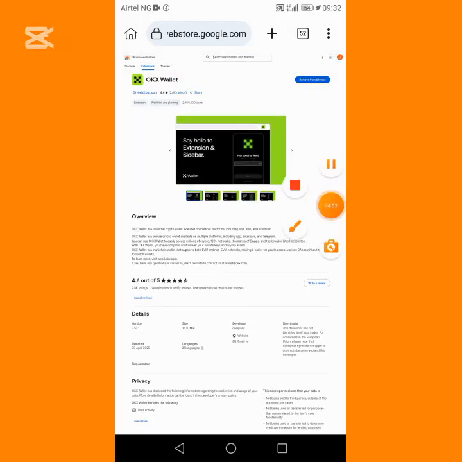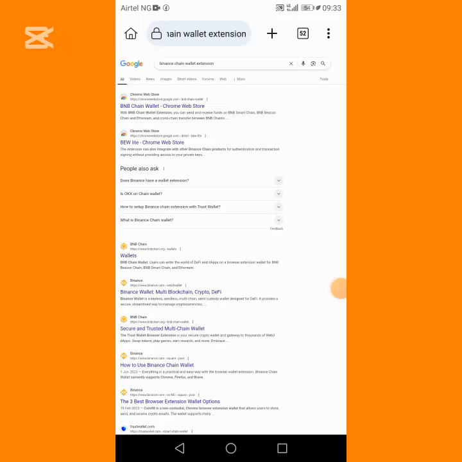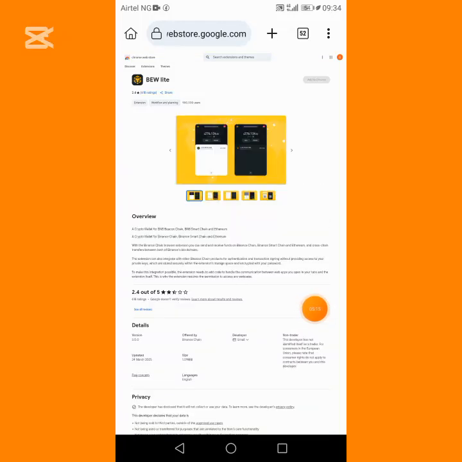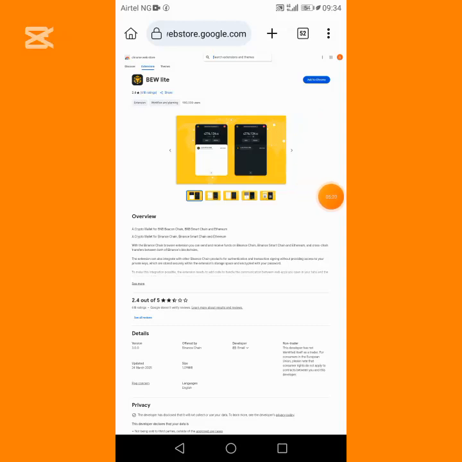I can show you now how to add a wallet. So I search for what? Binance Chain Wallet extension. I'll just click on it. Once I click on it, it's going to load, and I can add it to my extension. Remember, it's not the same thing you do on an iPhone, and also the same thing on your laptop. So next thing to do is to add it. You see now, it's showing Add to Chrome. So I'll add it to Chrome.